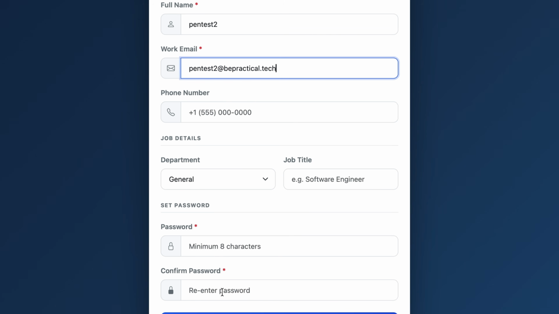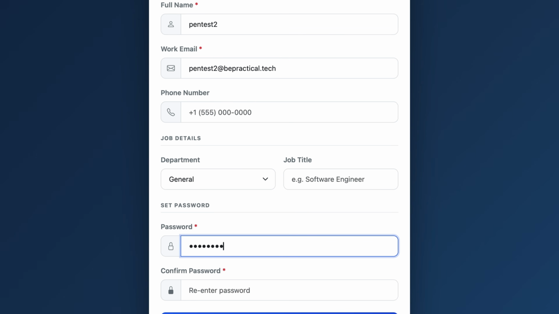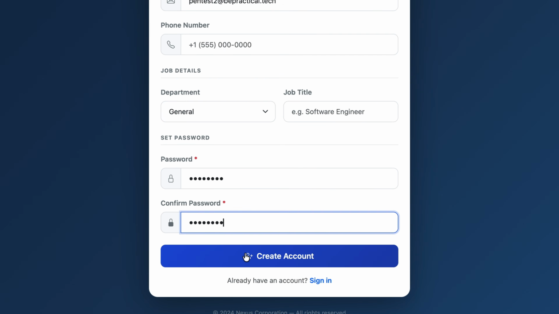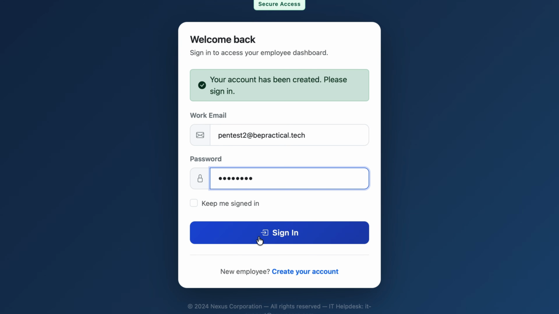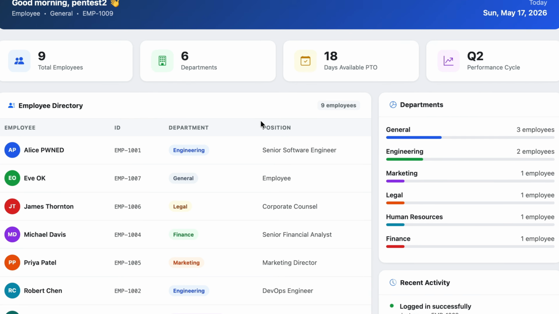practical.tech. We'll leave all of this as it is. Let's say password, again the same password, and we'll click on create account. Not now, and as you can see, the account has been created. Let's try to log in. Pentest2 at the rate be practical.tech, password, and we'll click on sign in. As you can see, we are logged in.